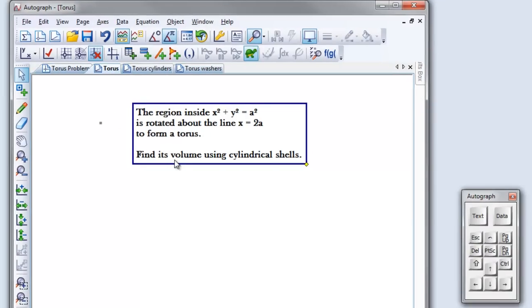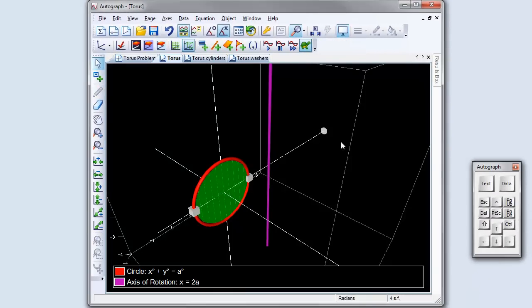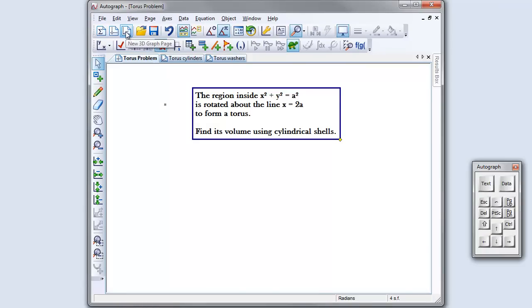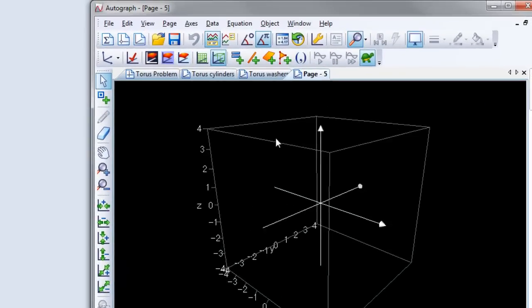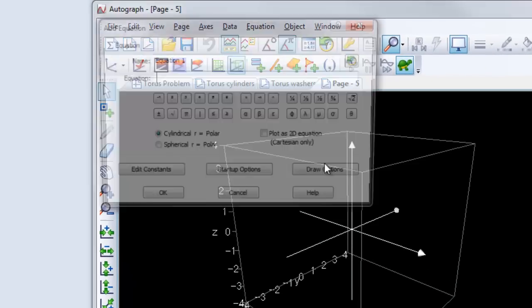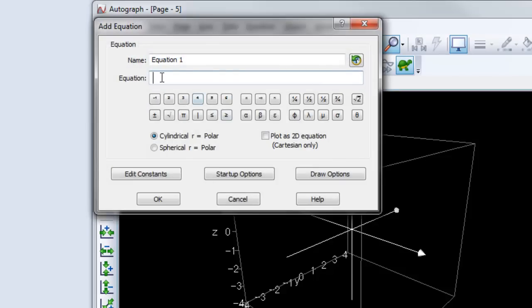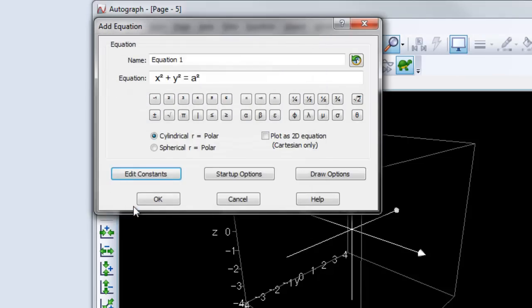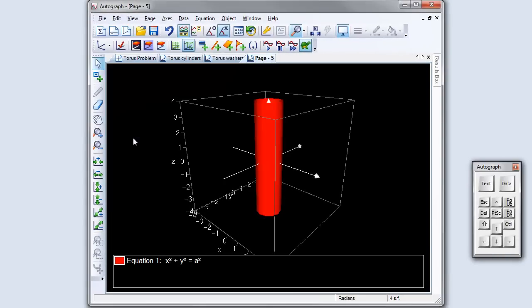And this is the diagram I'm hoping to emulate. So we'll cancel this one and show you from scratch, and open up a new 3D graph page. Right-click, enter equation, right-click, paste. There's the equation that we copied off the text box. Now a is a parameter, and it takes a default value of 1. We're happy with that, so in we go.